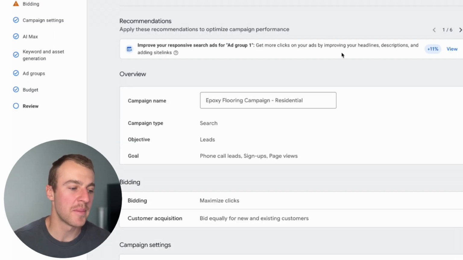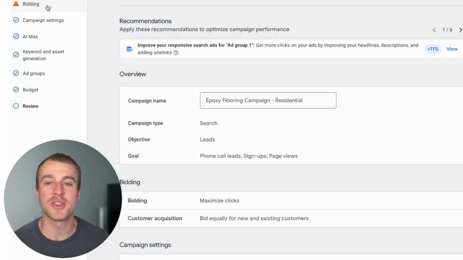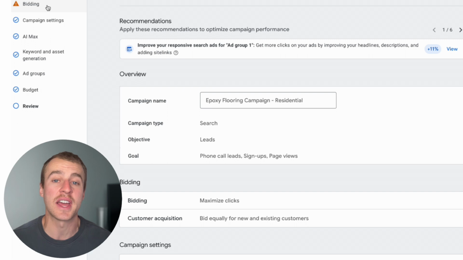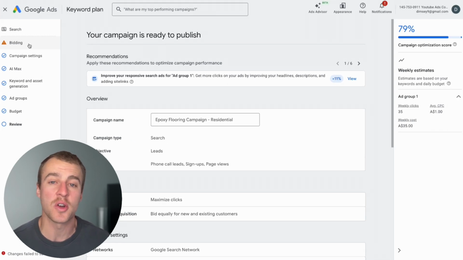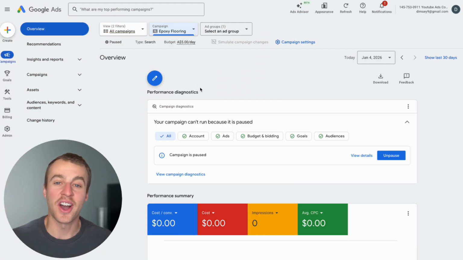And then you just want to publish the campaign, but do not worry about the warning sign here where it says bidding. This is just because you have it focusing on clicks instead of conversions. Like I said, we're going to change this over later on, but don't stress about this. This will save you so much money in the long run and it'll get you way better results for your Google Ads campaign as well.